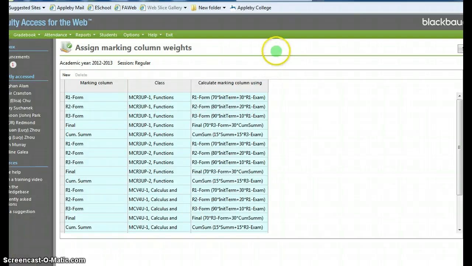At the start of the year with our IT session, we set up the marking columns in FAWeb using cumulative summative, 15 for summative and 15 for final exam. And we need to change this so that it shows 10 summative and 20 exam. So I'm just going to show you how to define a new marking column weighting that will reflect 10 summative and 20 exam.